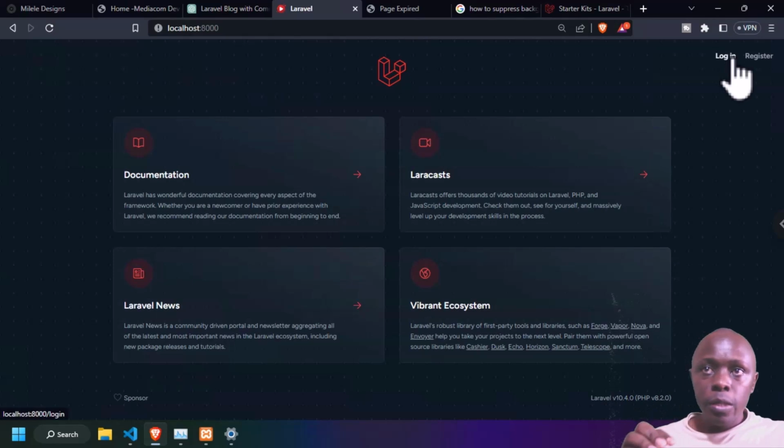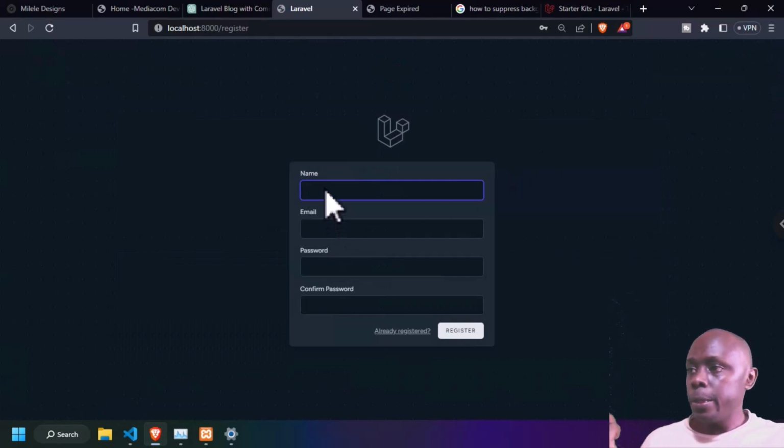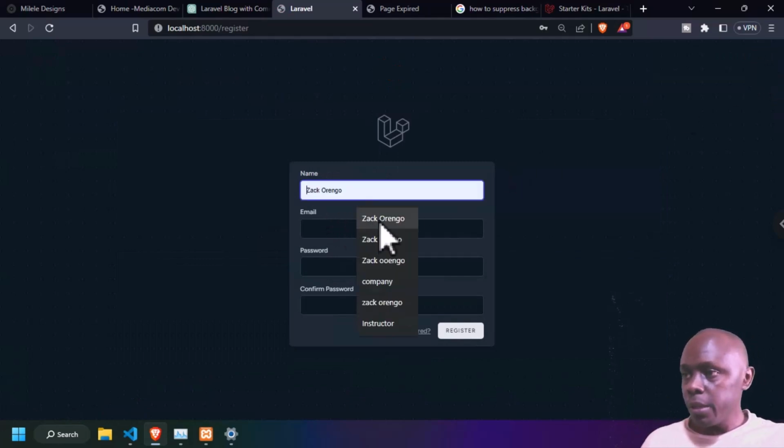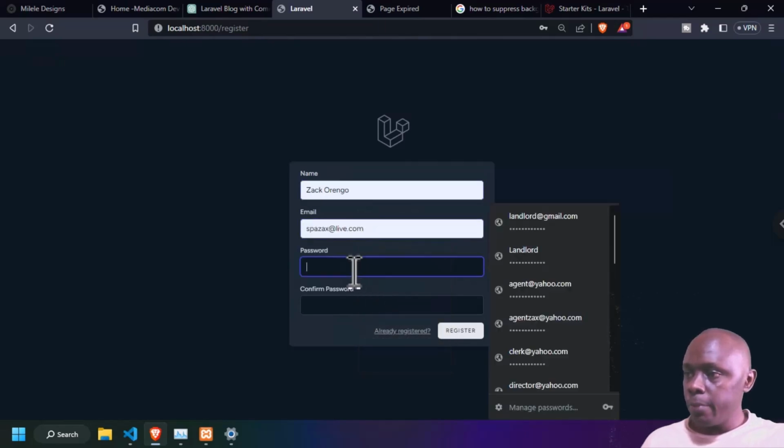So basically what we are going to do is register a user, that is you as a developer. Let me just register that user with an email address and give him a password.